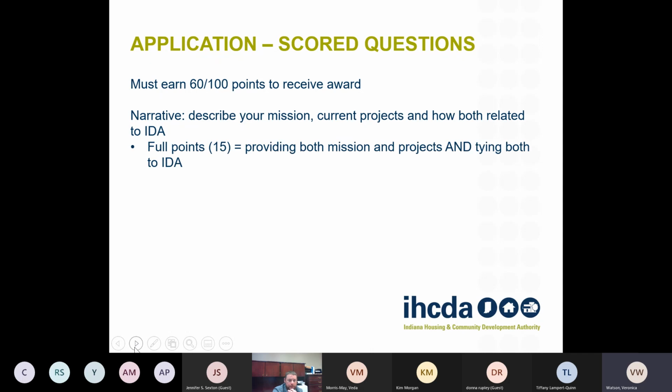We've increased the points for this narrative from previous years. And if you want to get those full points, which I highly recommend you do everything you can to get, it's the narrative questions that can really hurt folks' scores. Make sure that you name your mission, like make sure you copy and paste that, if nothing else, into this section. Make sure you've got at least some of your projects and programs.